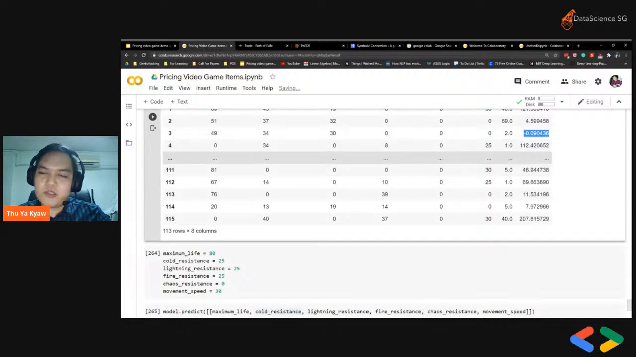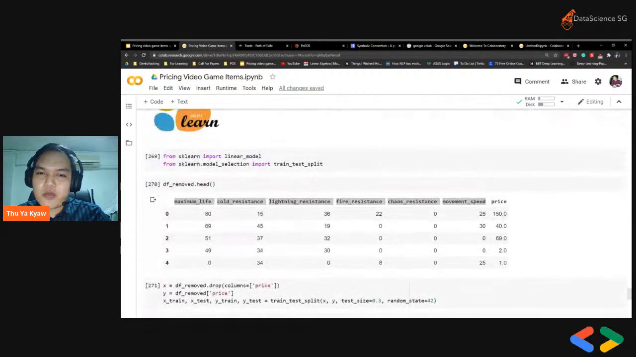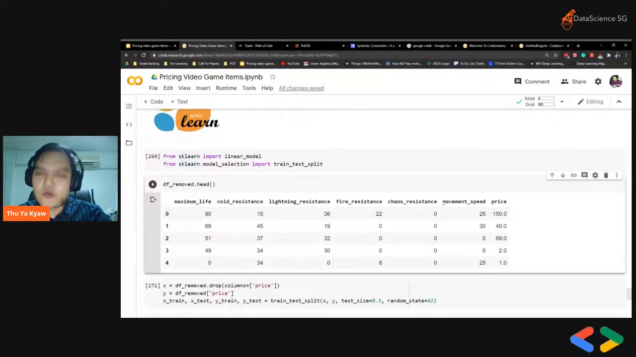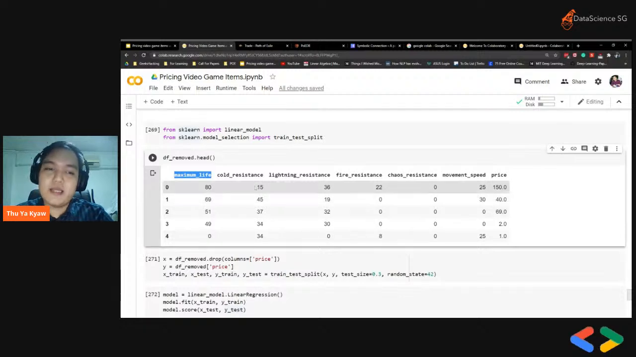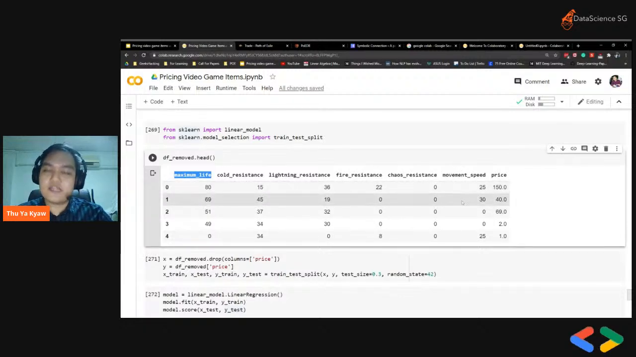I will show you in more slides previously, but what we are trying to do is throw in random features that we can think of to predict a price. But what we have come up with, like maximum life, cold resistance, lightning resistance, chaos resistance, and movement speed, might not be the considering factor for the price. So there might be more to it than these six features that we have come up with. We might need to be creative and come up with something that is more relatable or more dominant for the price tag.